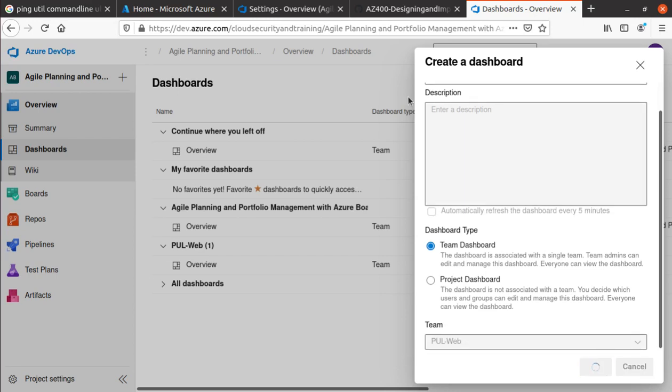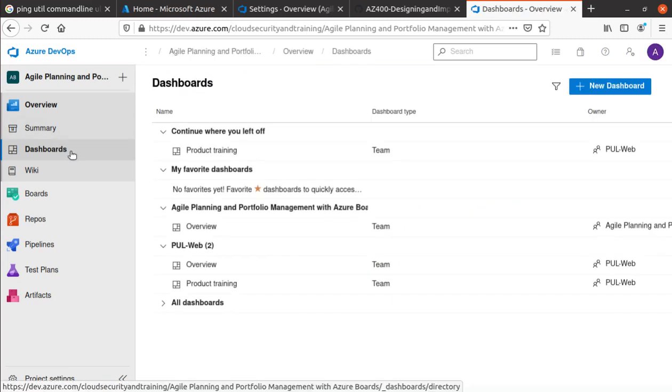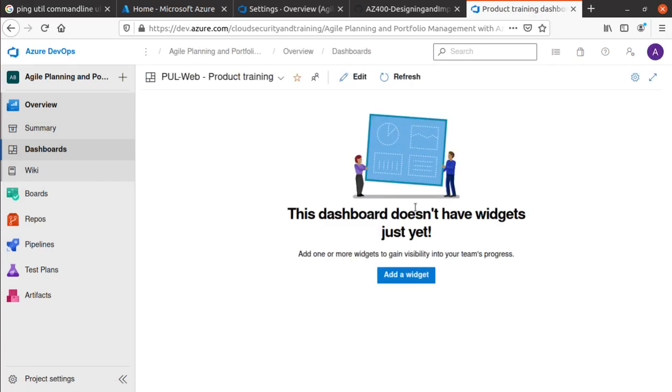Let's just wait for a second. Now that it's creating the dashboard, I would expect that will show up under here like overview, and then the new one that we are just creating. So this is the new dashboard that just got created. Currently it's empty. So if you go back to the dashboard view under Paul Web, this is the new one that we just added, product training, and if you just click on that, this is the view we saw a minute back.